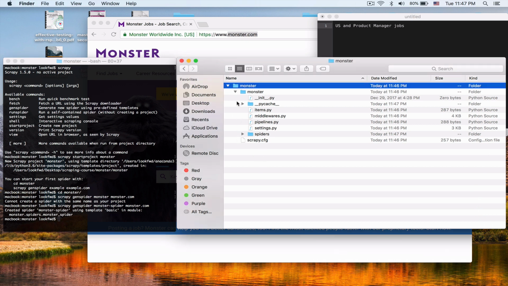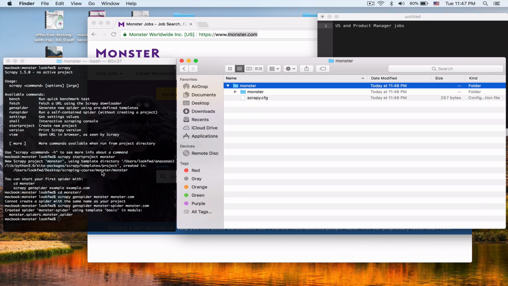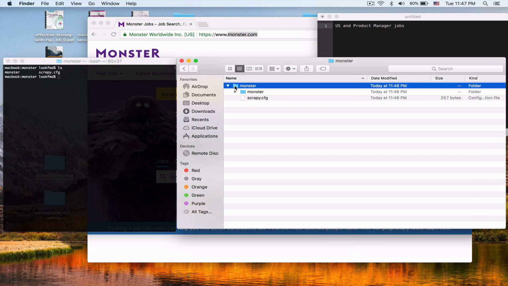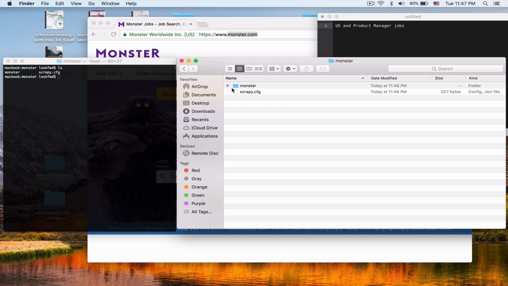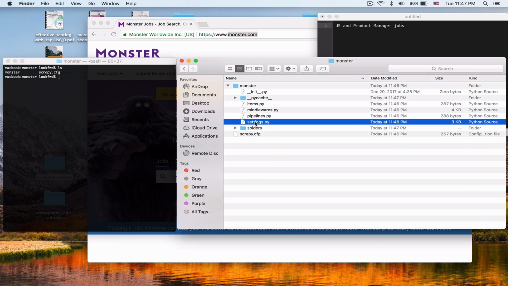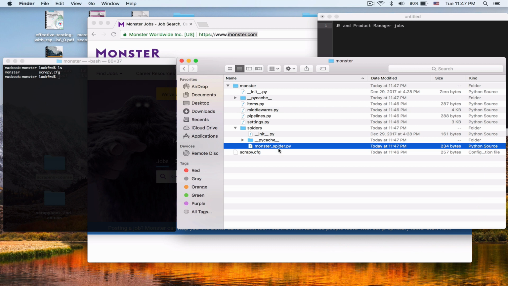So let's see what is the structure of the directories here. We have the top level directory, we are already in it. You can see here monster and scrapy.cfg. So we'll just click to be in here. You can see monster, and in there we have some items, settings and things like that that we don't need to change. And in there we have a spiders directory where there is this monster spider, and this is what we are going to work with.